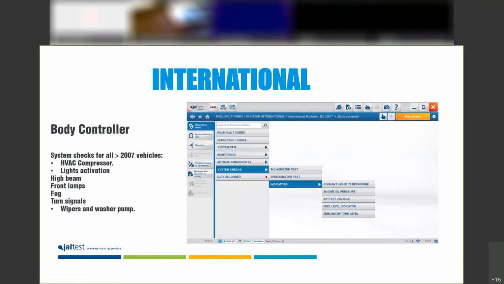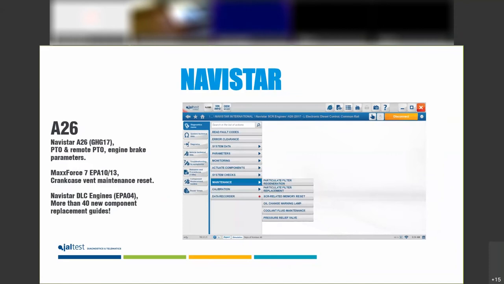All right, let me see if I'm missing anything here. All right, so that one there. Within international, new things that are coming out is the A26 engine. Well, we're saying new, it was brought out last year, late 2017, TMC. And we're starting to see more and more of these on the road. So for those of you that don't know, A26 is a collaboration between Navistar and MAN in Europe. And it's been available here for 2 years.